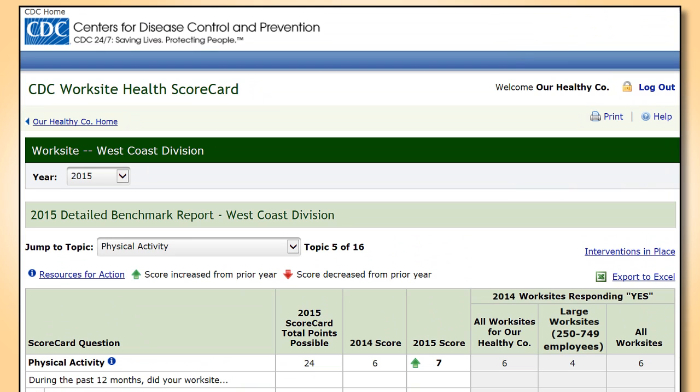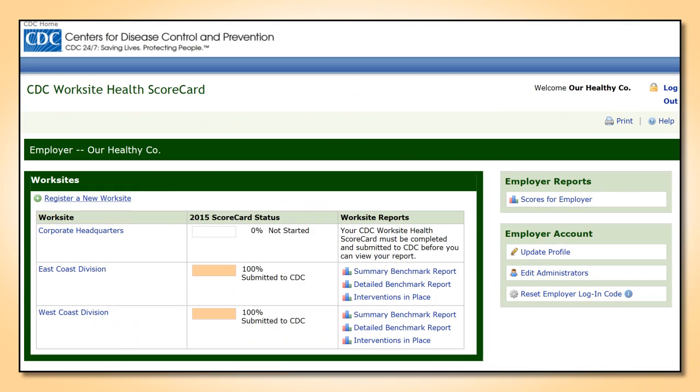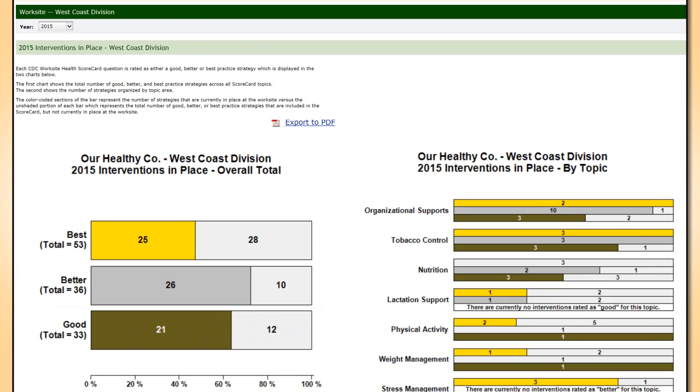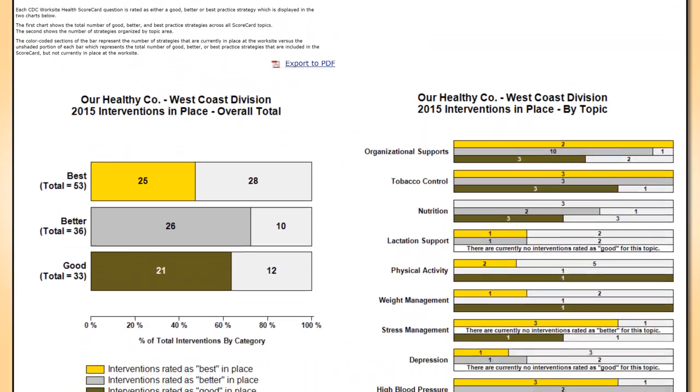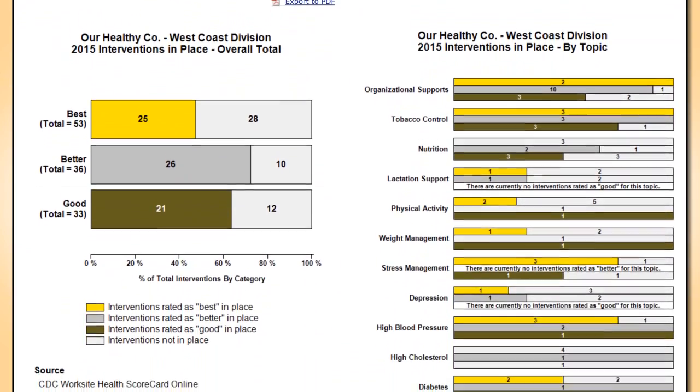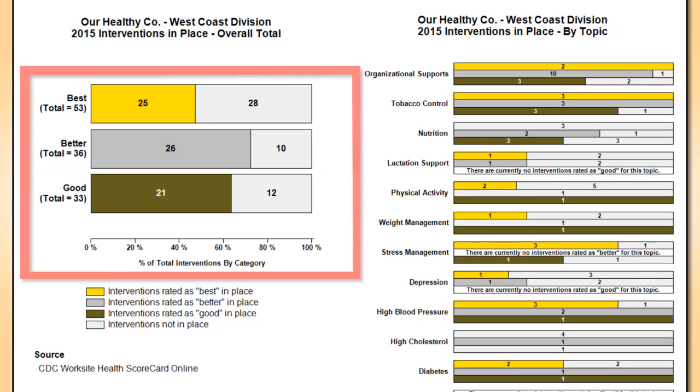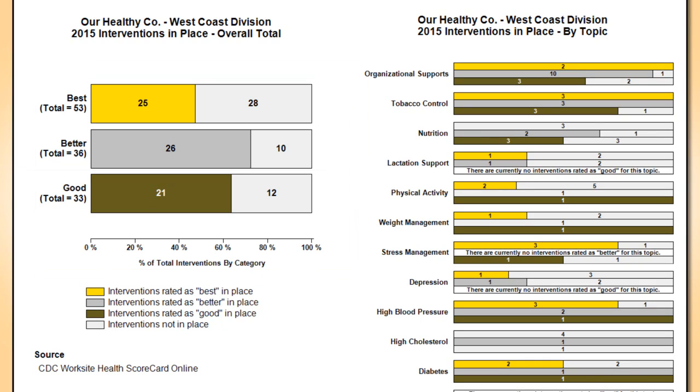Next is the Interventions in Place report. Clicking here will take you to the Interventions in Place report. This report allows the worksite to see how many of the interventions are currently in place. The chart on the left gives an overall view of the interventions rated good, better, and best. In this example, the West Coast Division has 25 out of 53 best practices in place for all health topics.